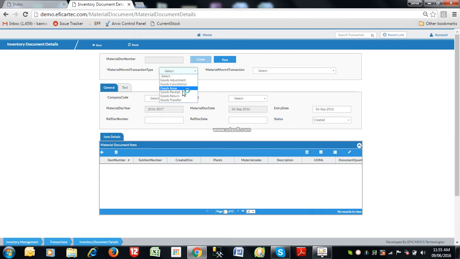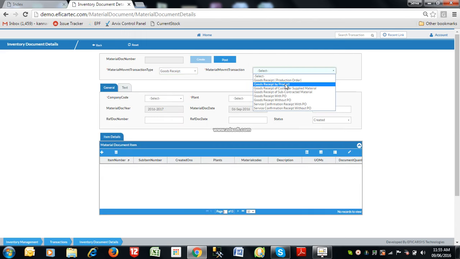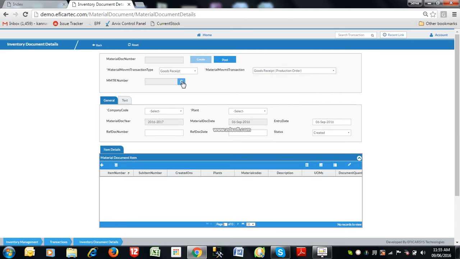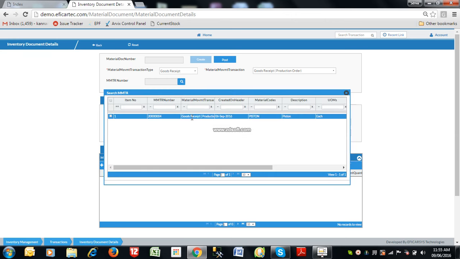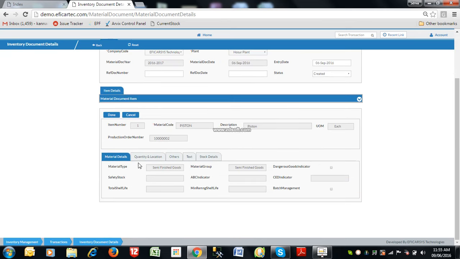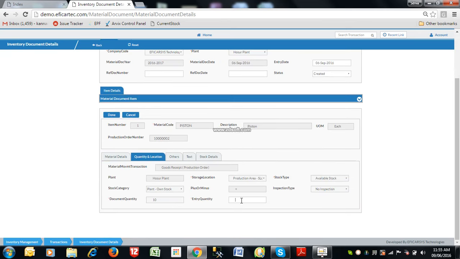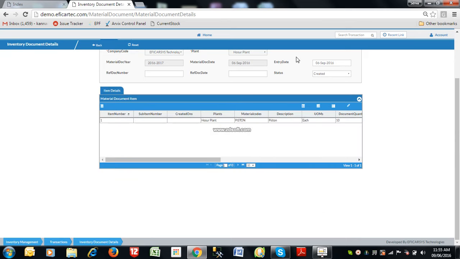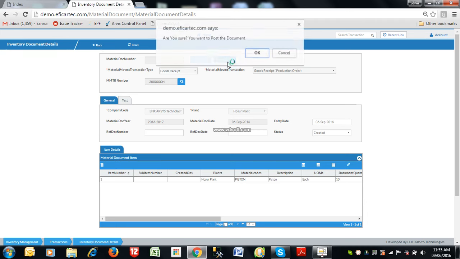Create goods receipt and production order. So there is one, and I will make the quantity as 10 and then it will be posted.